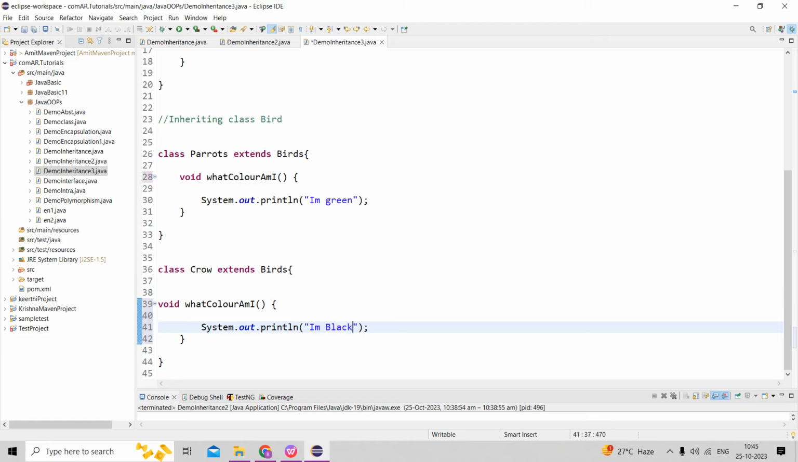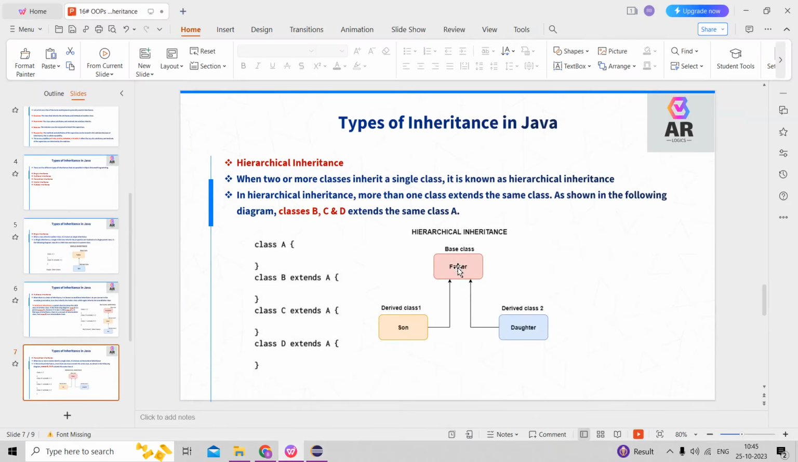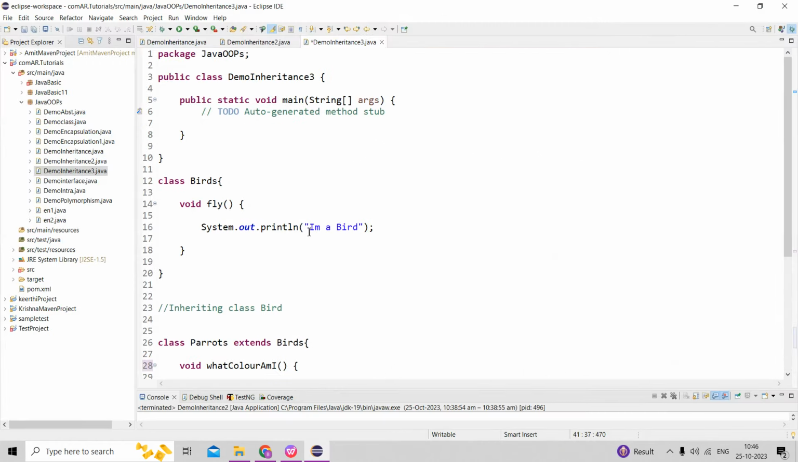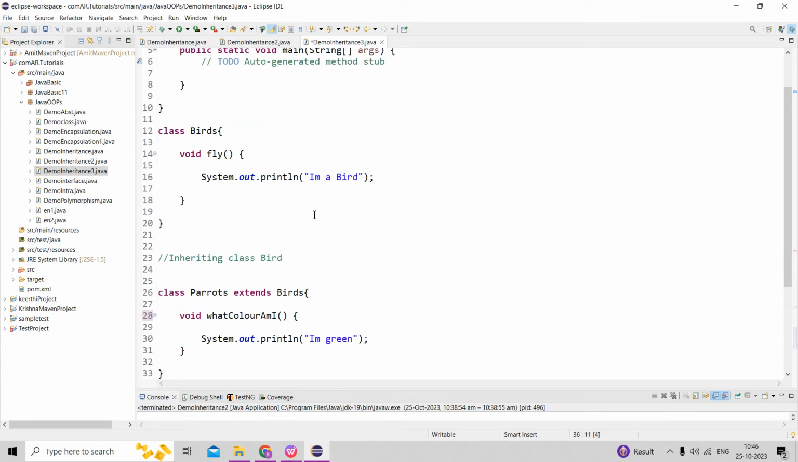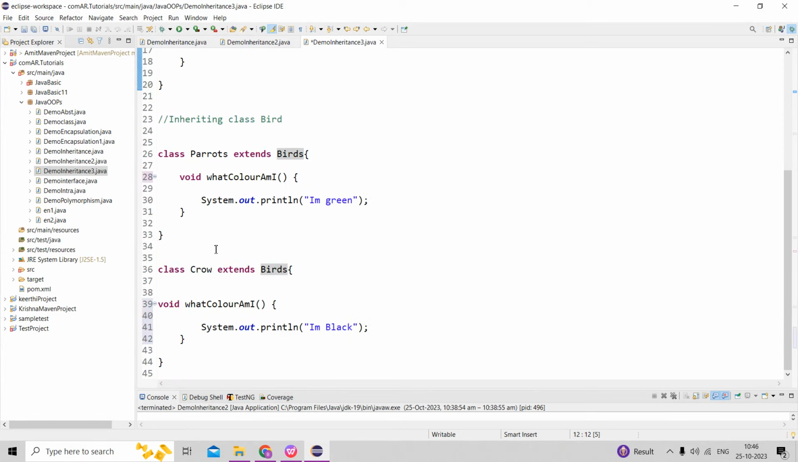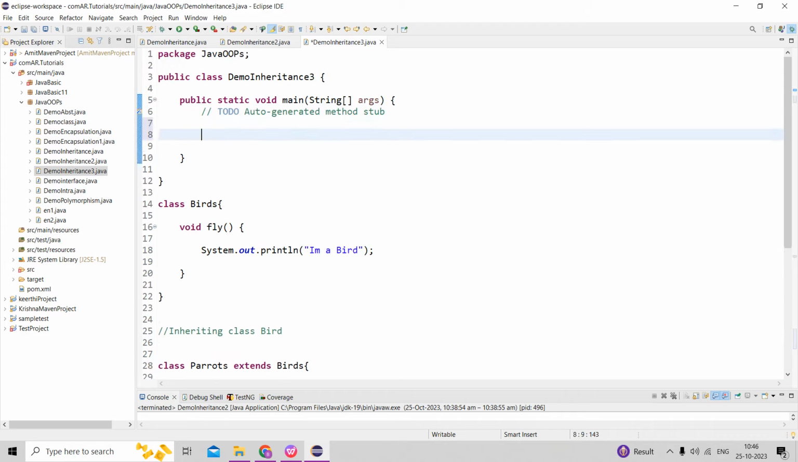Fine. Now see, base class when two or more classes inherit a single class. Single class inherited by two or more classes, son and daughter. Same way here we are declaring the bird class inherited by the parrot and crow. So this is the father, son and daughter. His property is divided into two. Same way I am declaring here. So now we can go there.